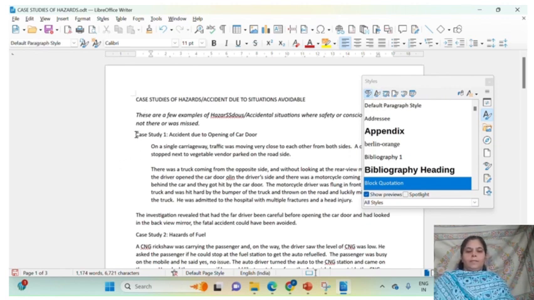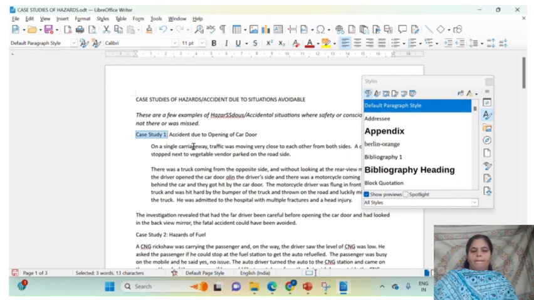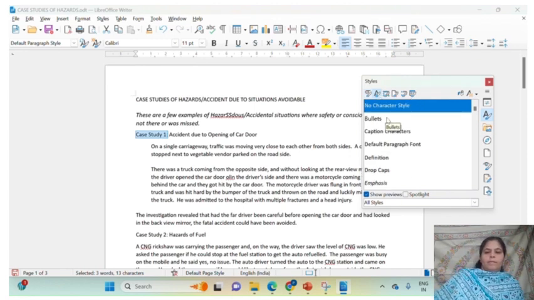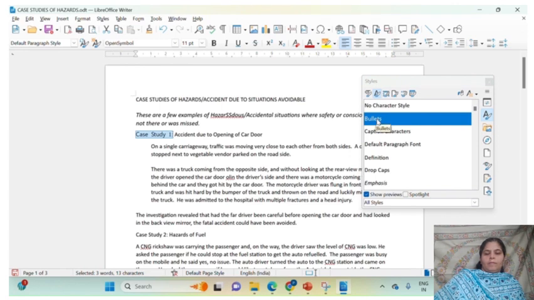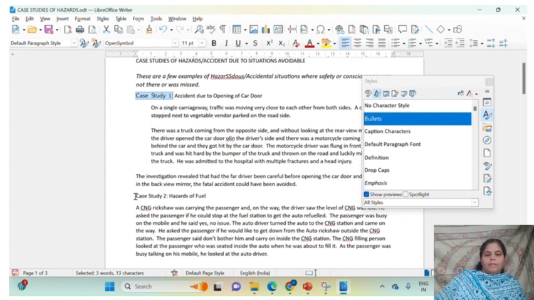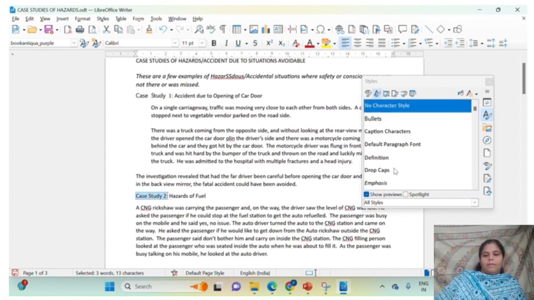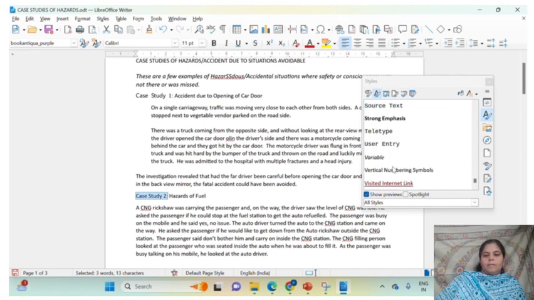Suppose I have selected case study 1 as my word on which I have to implement character style. Clicking on character style action button and selecting the appropriate character style. Suppose in this case I am implementing bullets. Similarly, we can apply another character style. Suppose on case study 2, the next heading, I have selected and then shall be implementing another character style on the same. So here it is quotation.